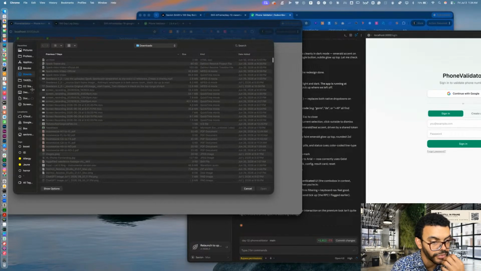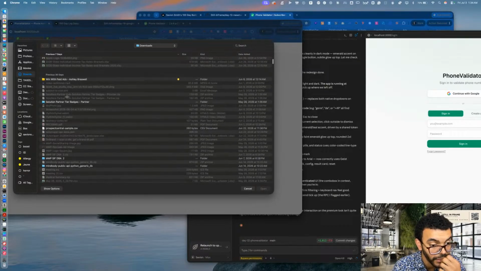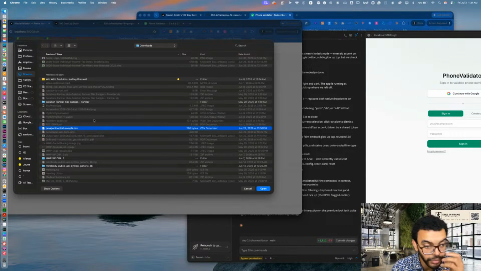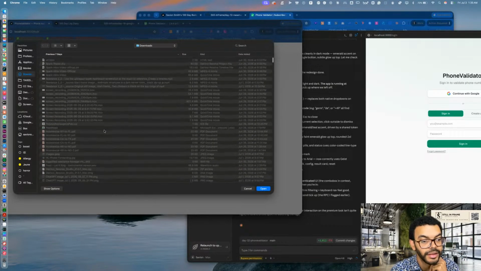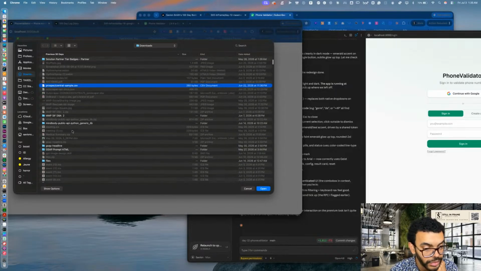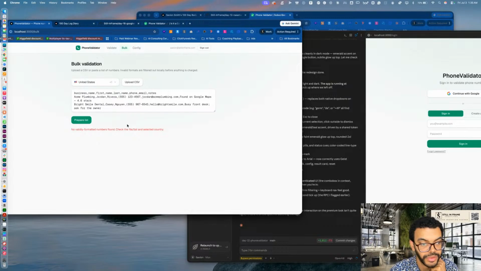Where is that CSV? Okay, so there's two fake phone numbers in here, right? So we'll be able to see these fake phone numbers fail, which is pretty cool. And let's go ahead and open this up. This is the CSV.